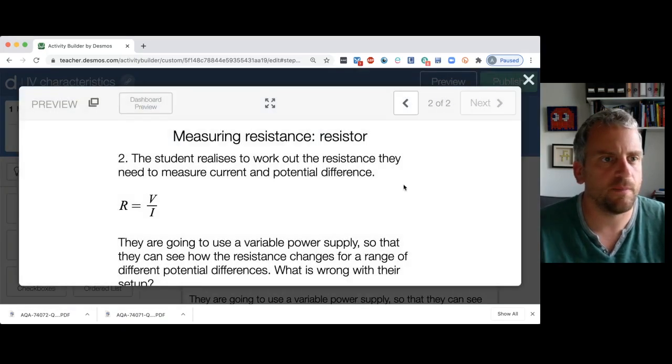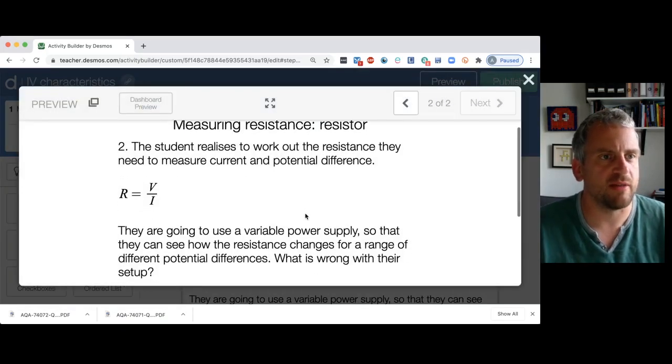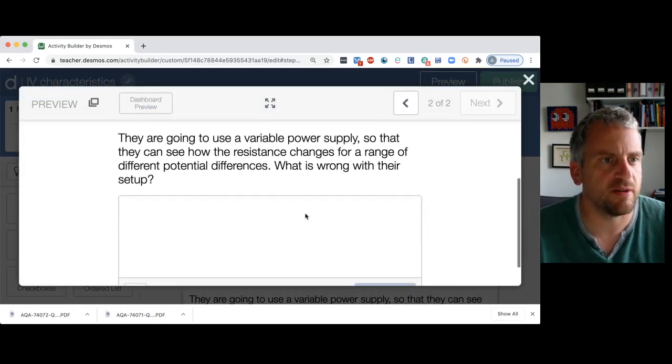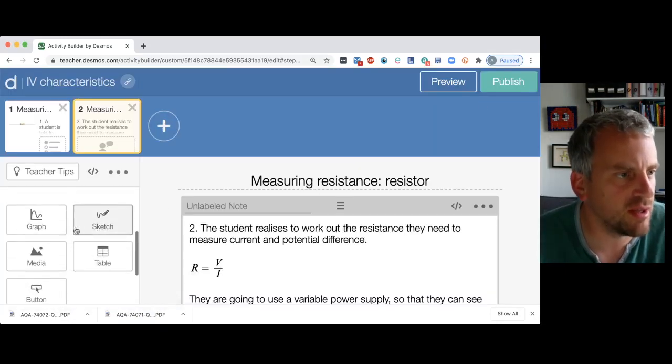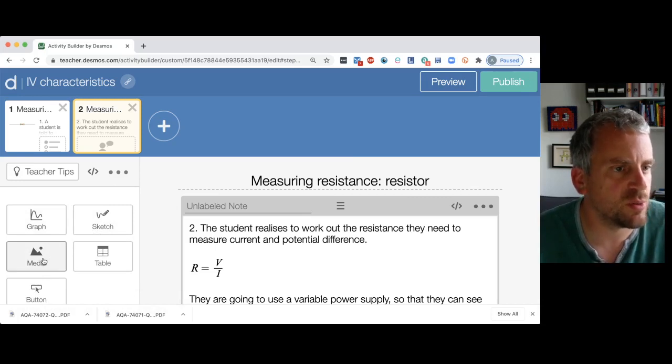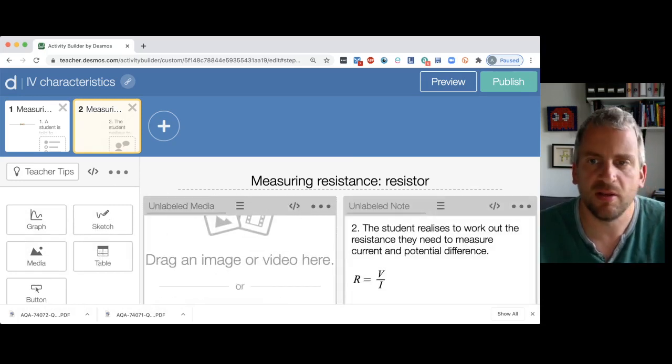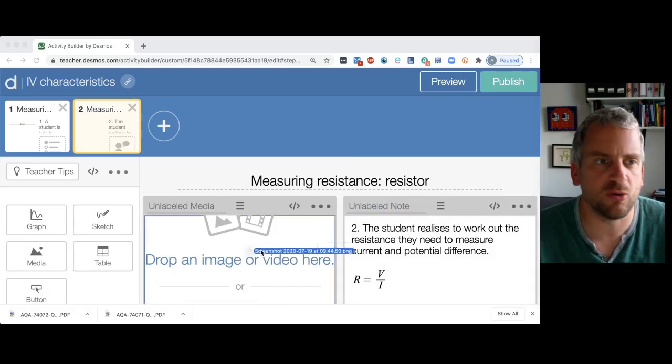Let's have a look. Student realizes to work out the resistance, they need to measure current and potential difference. What is wrong with their setup? Oh, I wanted them to have a picture, didn't I? So what we'll do is we'll add in some media to that, and here's the picture that I've drawn.